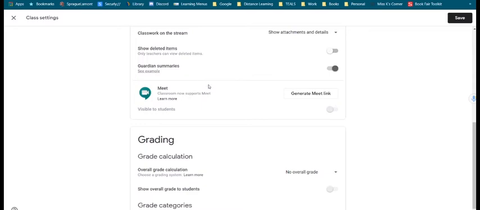So just for you to be aware, that comes down to personal preference, but there are workarounds to make it so that this really does work streamlined. So for this instance, I'm going to generate a Meet link. I can have it, and then if all of a sudden I'm like, we're not using that, like for instance, when we're doing face-to-face learning, I can make it invisible to the students. It's not there for them. I will still see it as the teacher, but they will not.